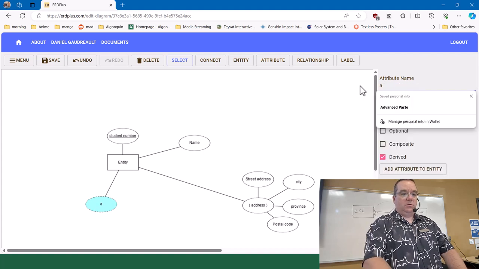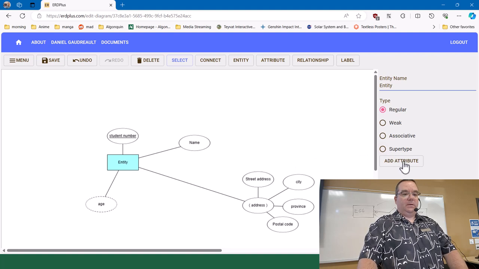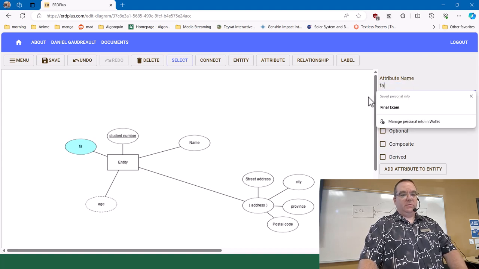And the other ones would be the composite we did, optional we showed, so this is a fax. And it's optional, and we're going to add one more, which is the multi-valued.